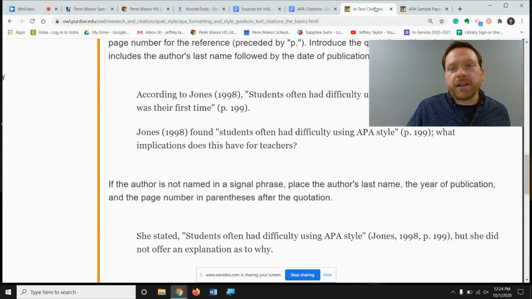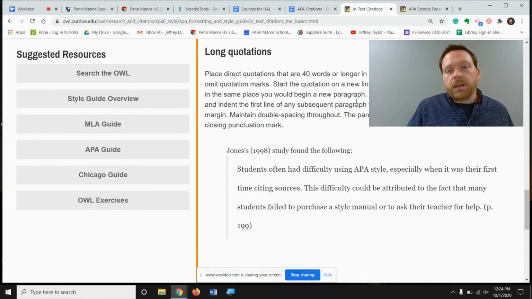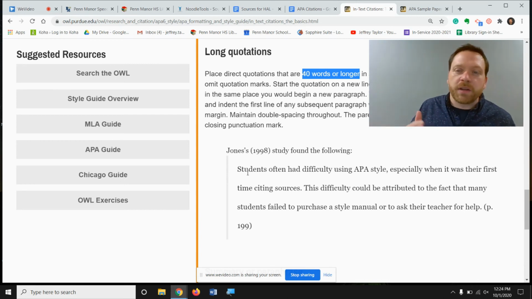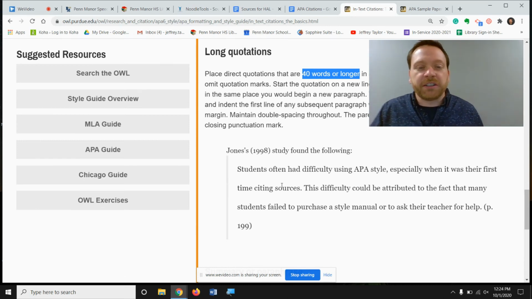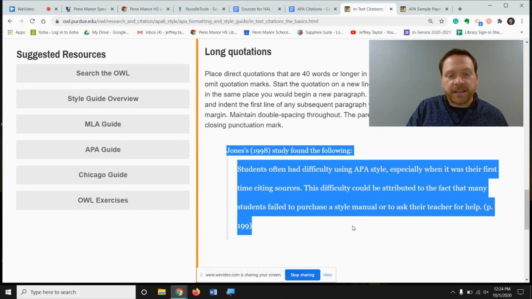For a long quotation, and I'll see if I can find it over here. Let me scroll out. Here we go. For long quotations, you're looking at anything that's 40 words or longer. In MLA, it goes with the number of lines. It's 3+ lines is a long quotation, but in APA, it's the number of words. So if you think you have a quote that's looking particularly long, might be over 40, then you may need to set it up to look like this.